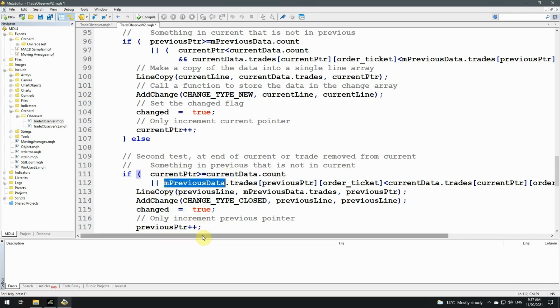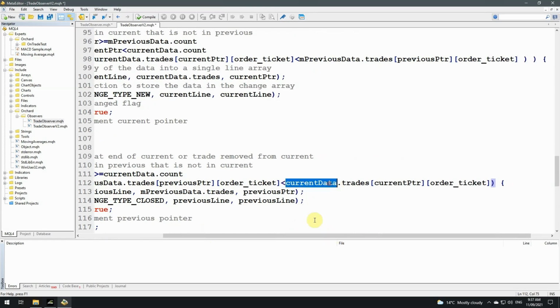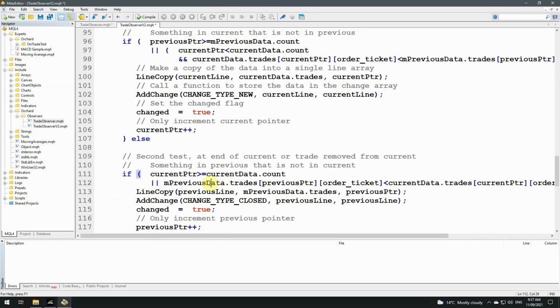Or, and this matches up with this statement here for the new trades, if the ticket number that I'm looking at in previous data is less than the ticket number that I'm looking at in current data, then that means that the previous data ticket has been closed. And this is more likely. As I mentioned, this situation of having a new ticket number inserted is very unlikely, because ticket numbers are typically always greater than already issued tickets. But this situation where an existing ticket number has been closed is very common, because you're closing an old ticket.